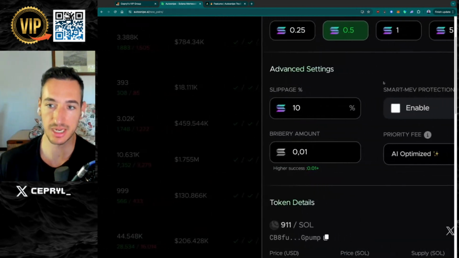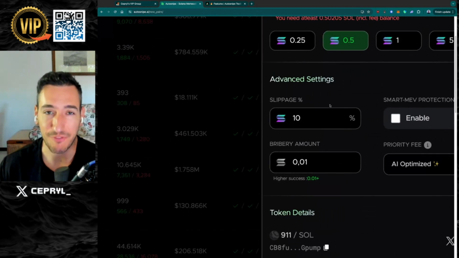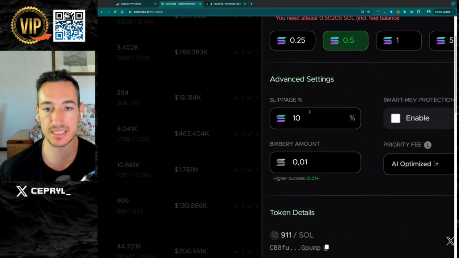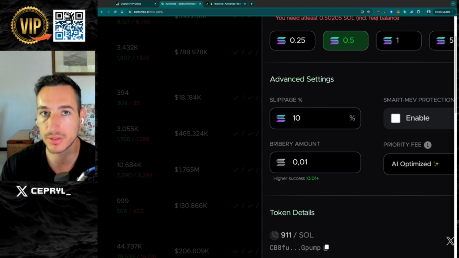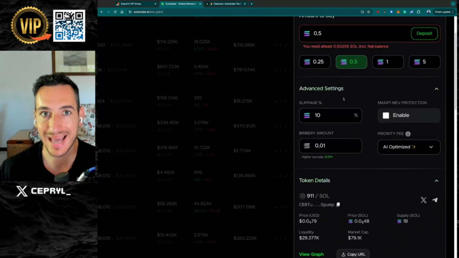So when it comes to slippage, the default is 10%. I would probably have 5% when it comes to buy, and perhaps 10% when it comes to sell, unless you're doing something extremely risky and you want to get out as soon as there's a green candle. Then I would recommend even putting 30 to 50% slippage, but only use that setting for very high risk trades when you've seen a massive god candle and you want to get out of the project as soon as possible.